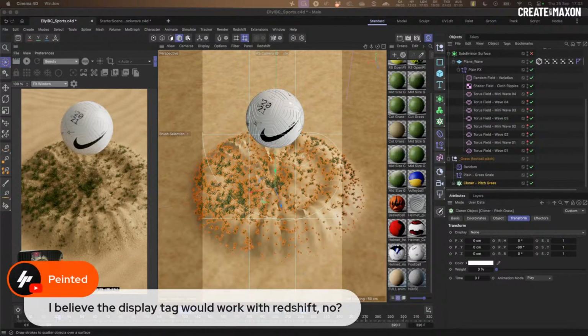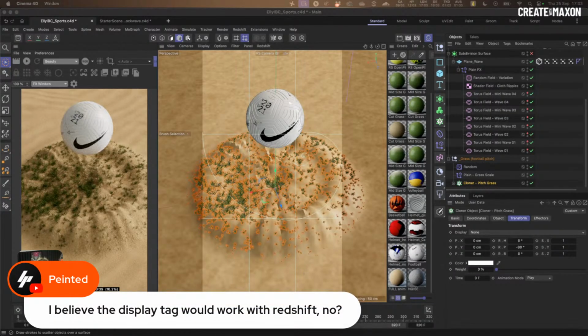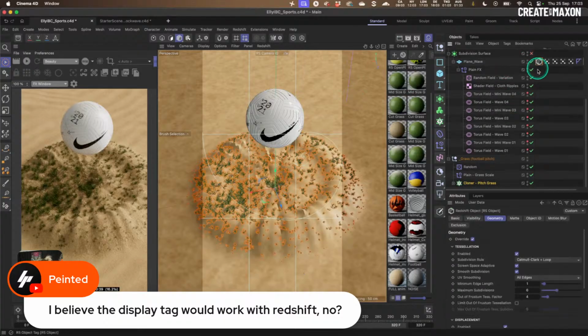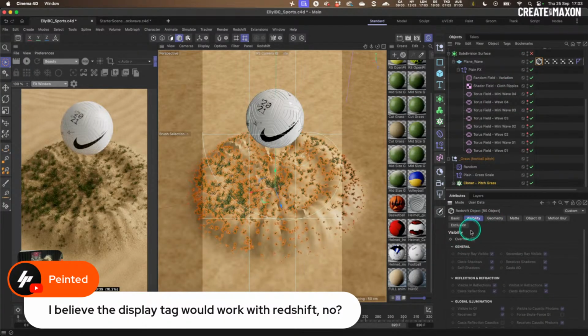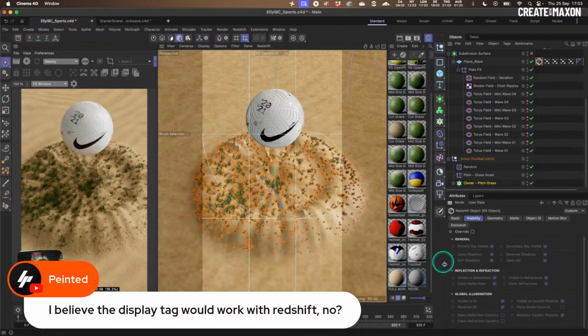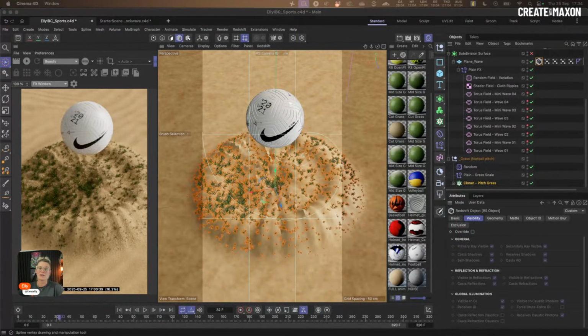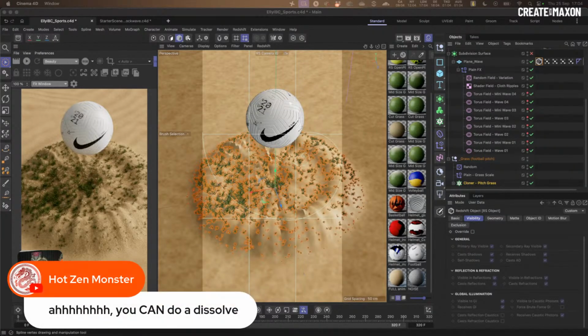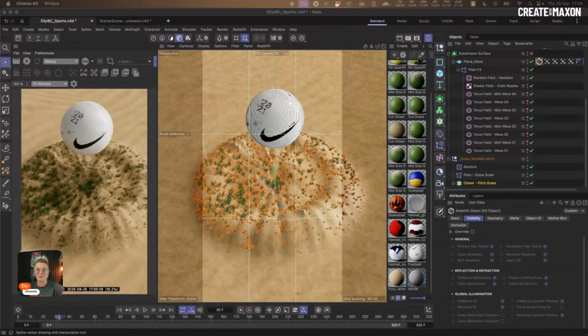So Painted was saying, I believe the display tag would work with Redshift. Yes, this would also work. Within the Redshift object tag, you can override the visibility if you want to. This is just a different way of doing it. The great thing with 3D, Cinema 4D, and Redshift, is there are multiple ways to do the same thing. And Hot Zen Monster, you can do a dissolve. Yes, absolutely. We can do dissolving and transitions and all stuff like that.